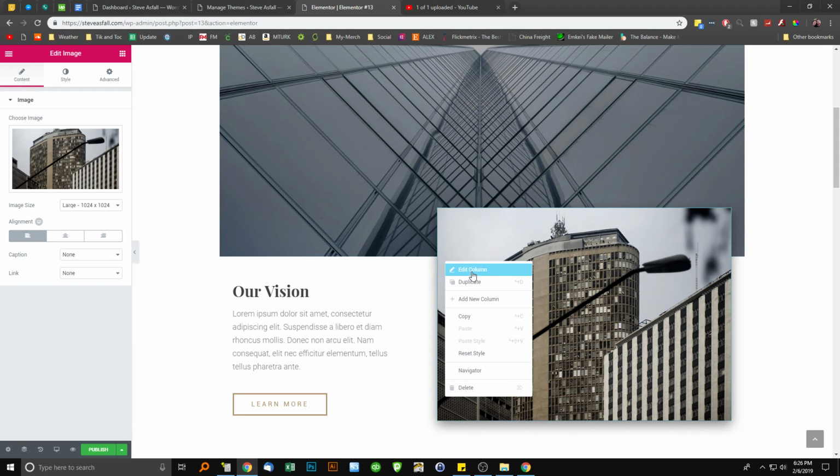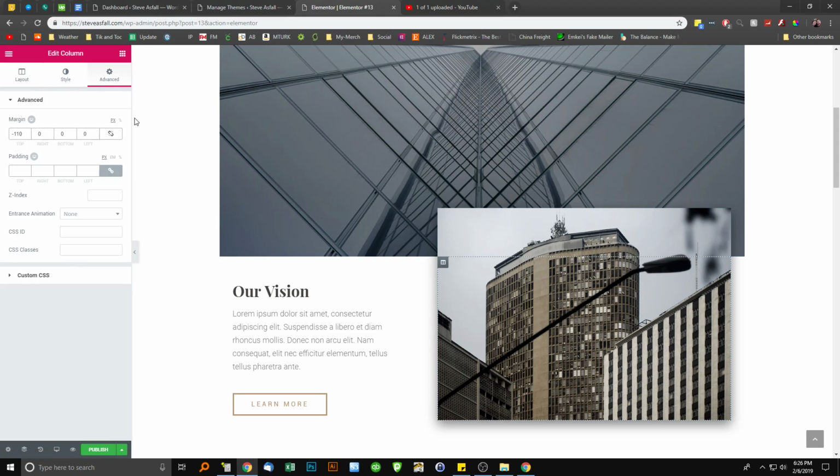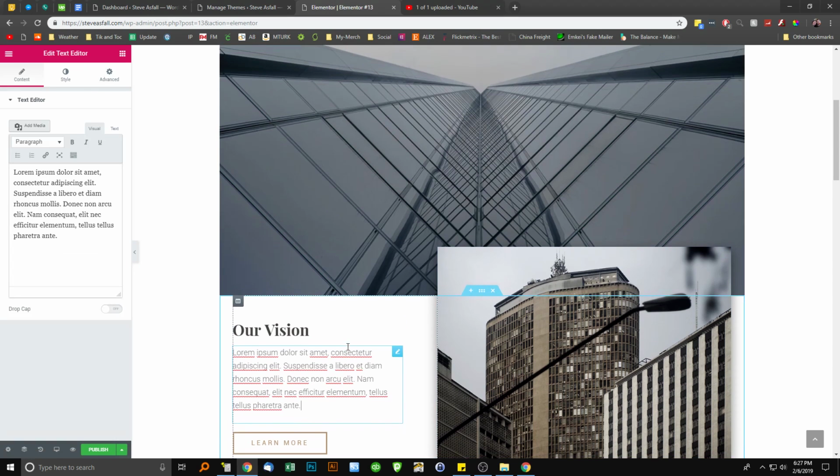So when you edit the column, over in advanced, which is where a lot of the positioning things are, he's got a negative 110 margin, and that controls the starting position of the column. It's a negative 110 pixels away from the natural flow of the page. That's how they got that overlay on there, and that is a great trick, and I use that all the time.